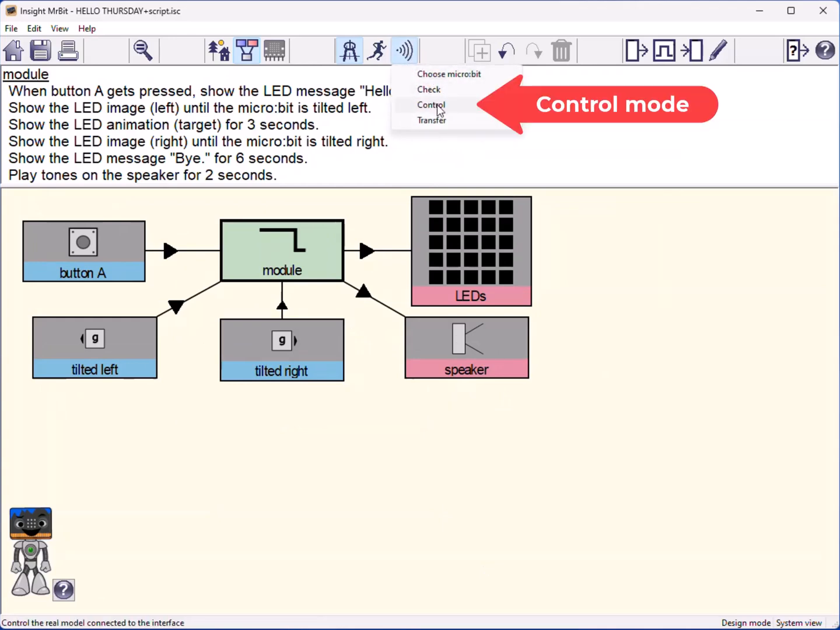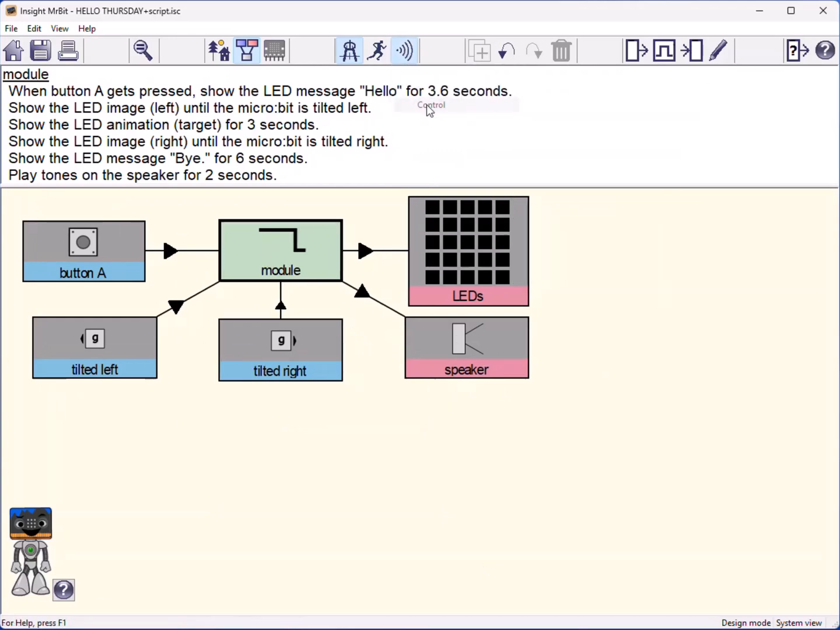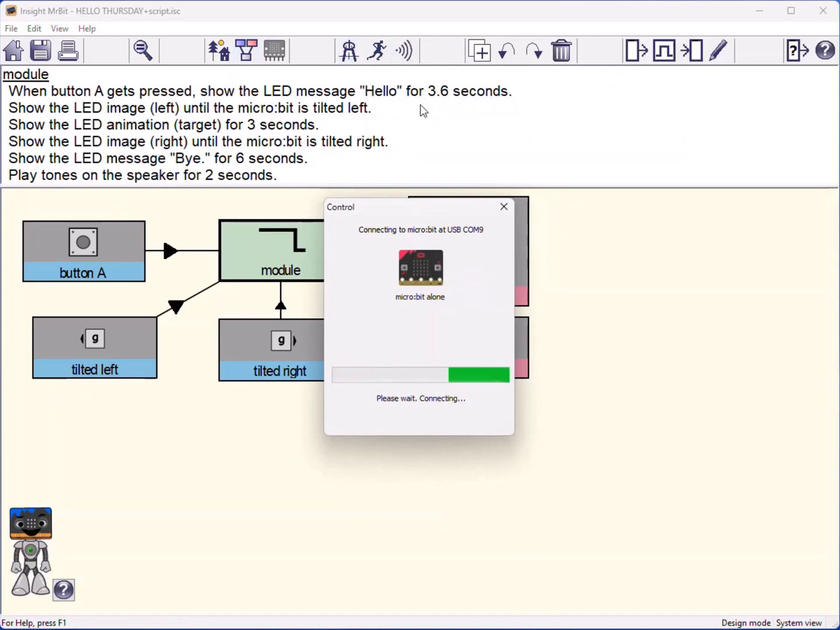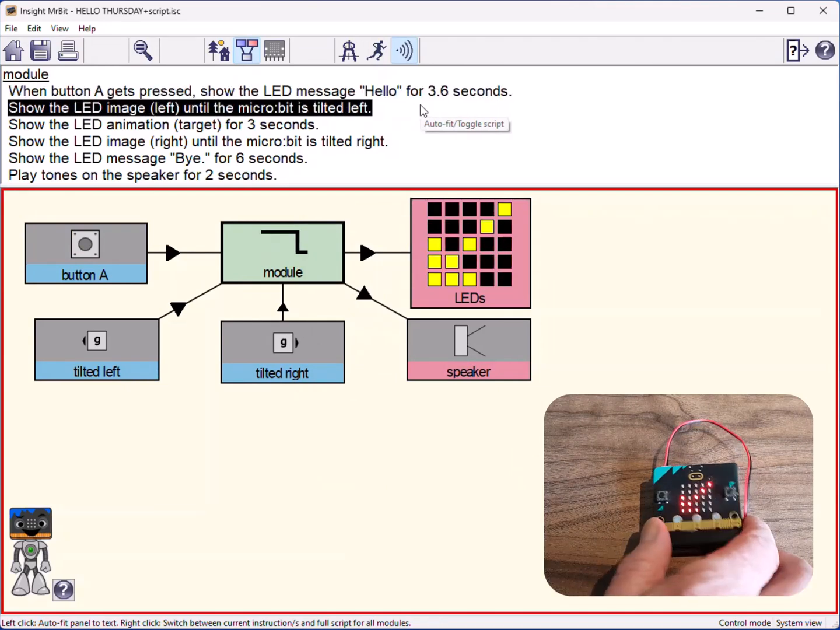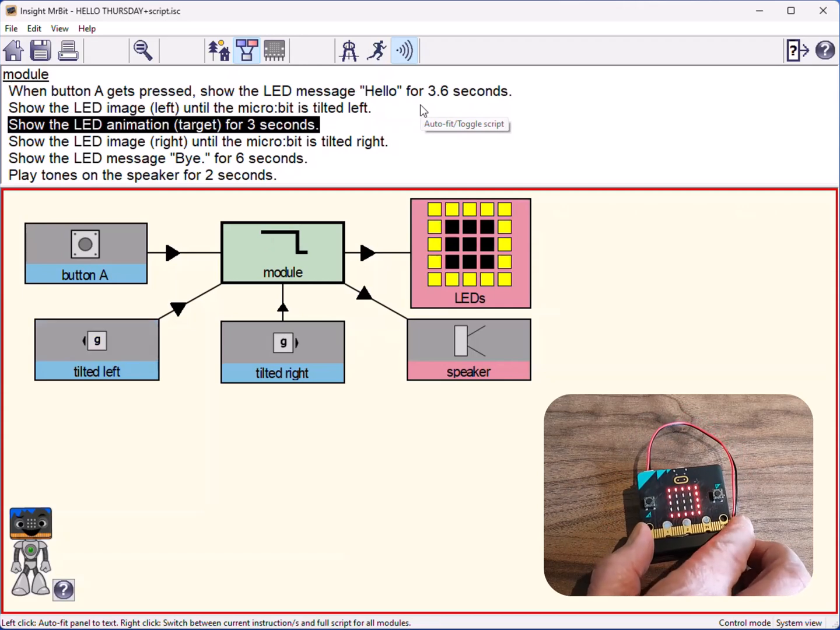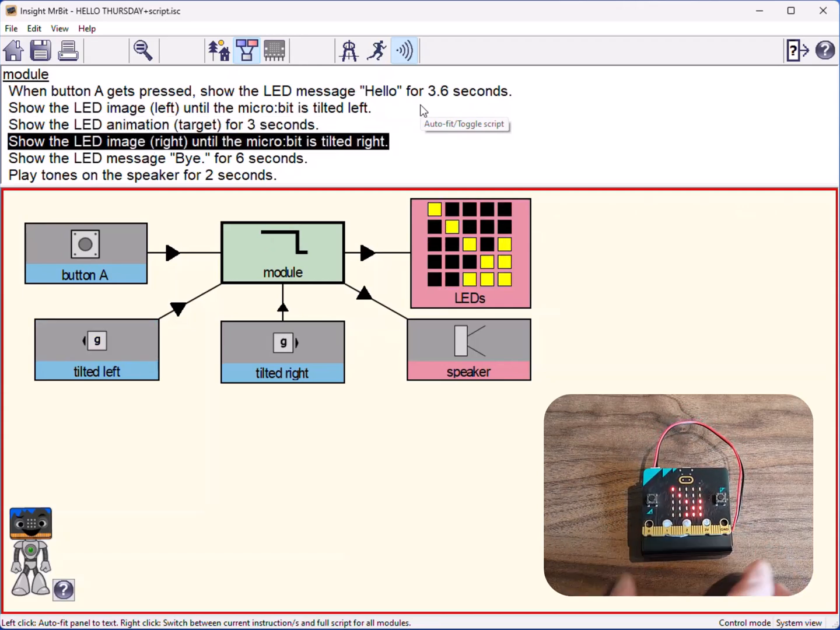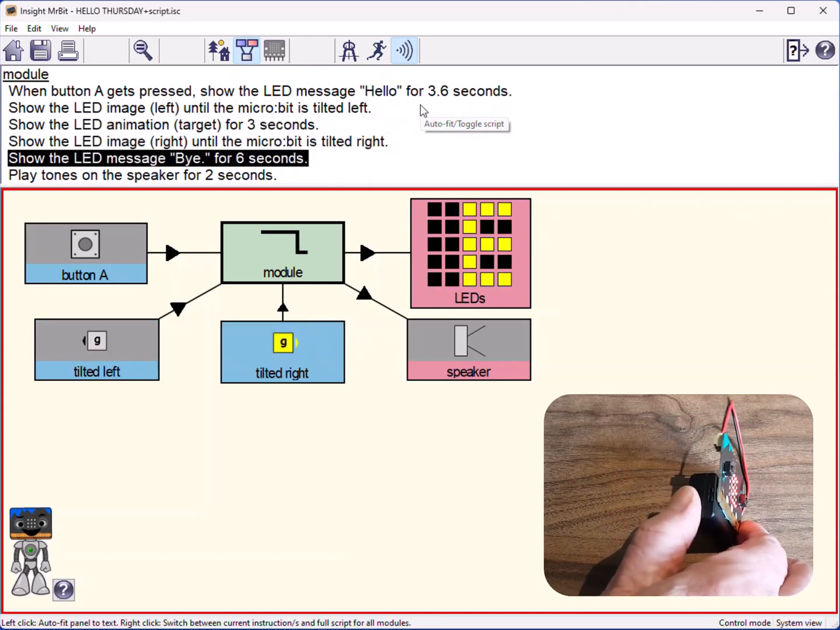Now we are ready to test in control mode. Press the button, tilt to the left, tilt to the right.